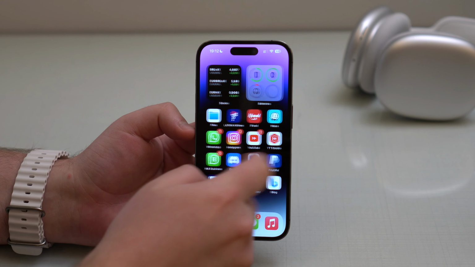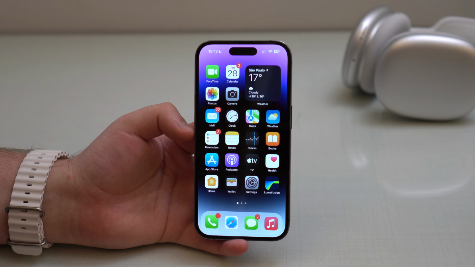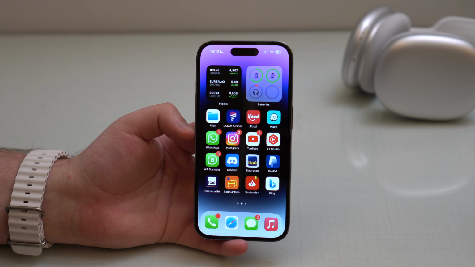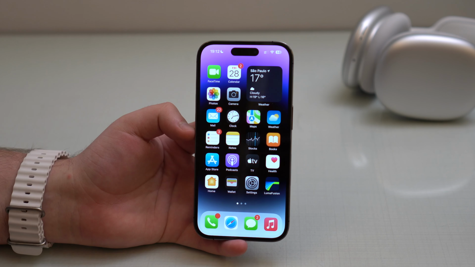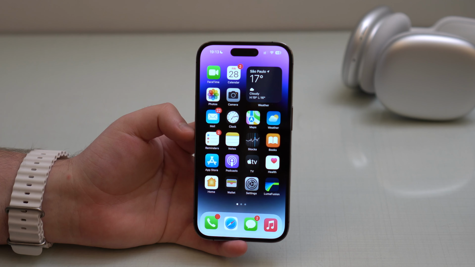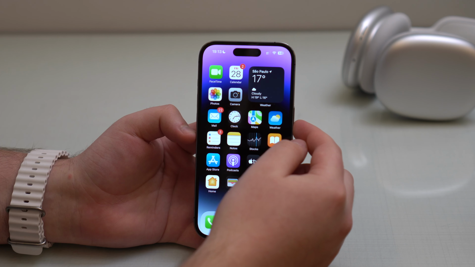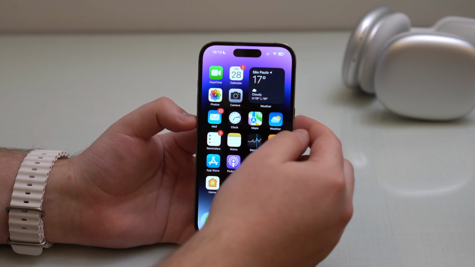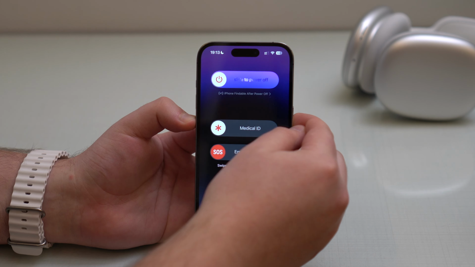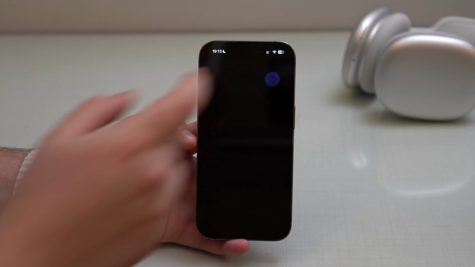Now, if you still have the problem after doing those two things, then the problem is not in the app, but maybe in iOS. So what I recommend you to do is simply turn off your iPhone, restart your iPhone. Press the side button and volume down or up, press both of them at the same time, and then slide to power off.